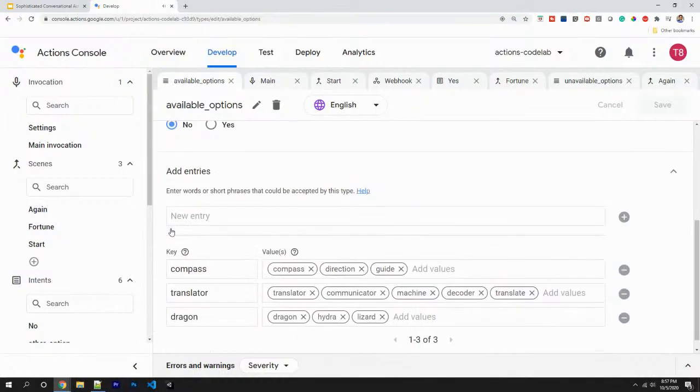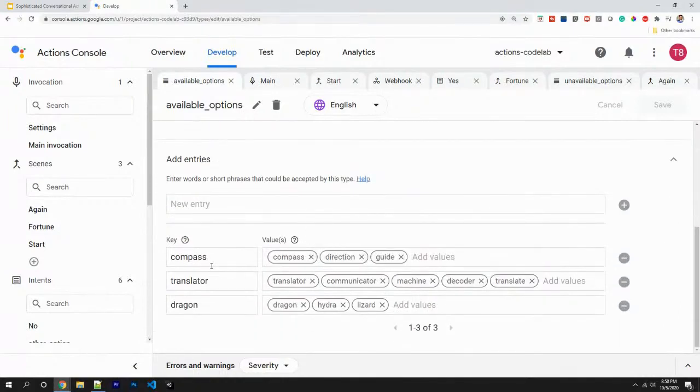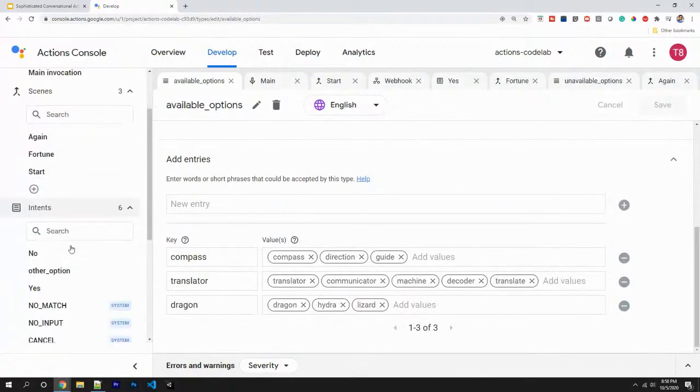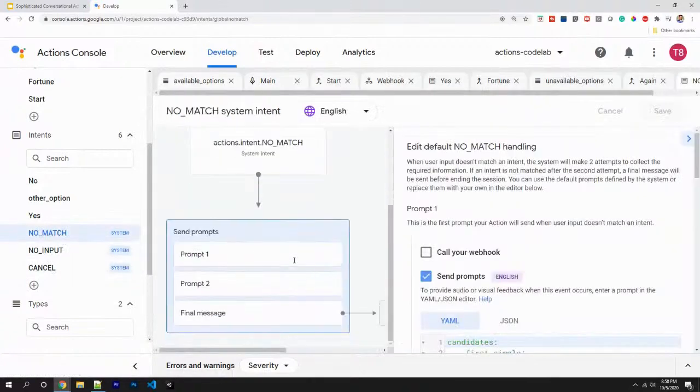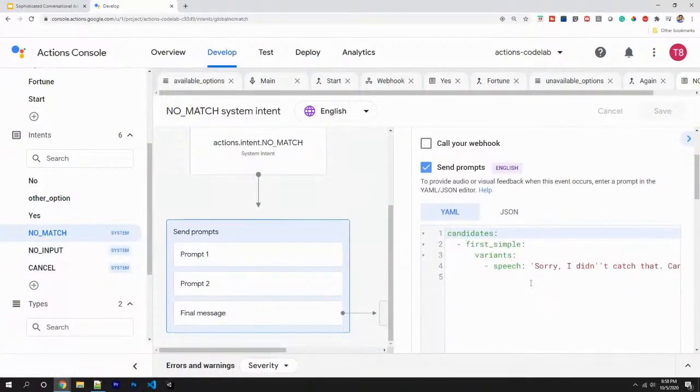So I hope this specific session was useful in terms of understanding some of the key components and features available for you as actions in the actions builder. And you might be wondering, what are these no match, no input, and cancel? These are system intents. At any point, if the users say something that your conversation is not designed to handle, it will go back to these system intents. You can also modify these so that you can make it more fun and related to your conversation.